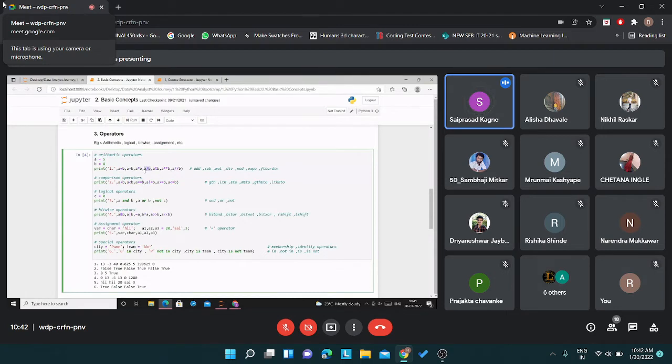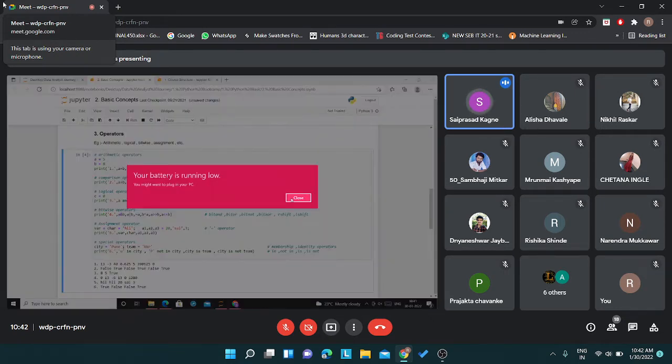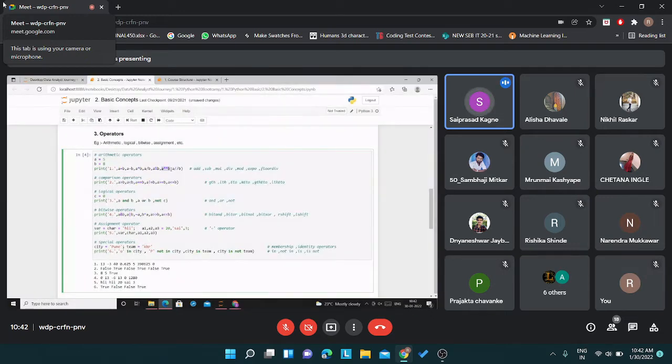So here a divided by b is the division of these two numbers. If I want to get the remainder between them, the modulo, then I use the percentage sign. If I want to get the square of a number, then I have to use the double star.